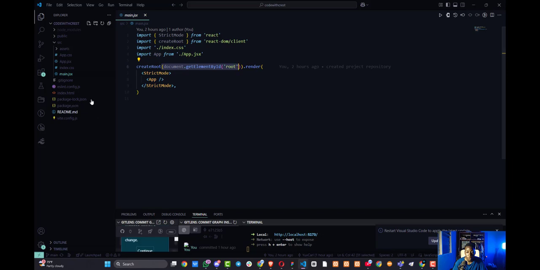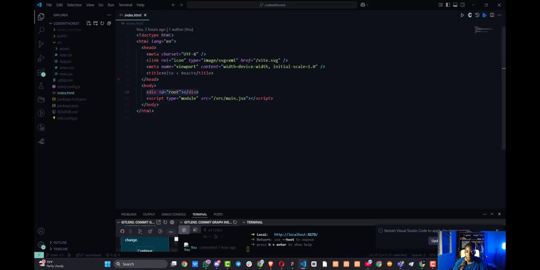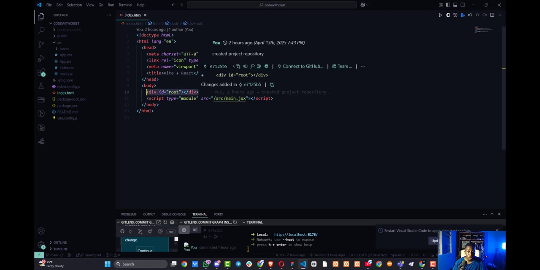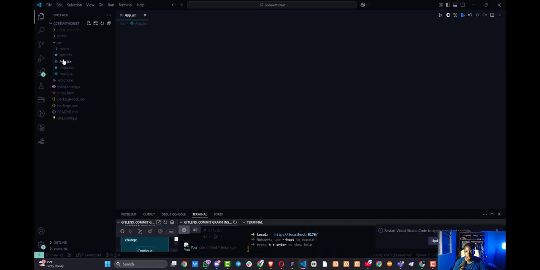So this id root, if I come back here to the index.html, you're going to see that this div id is root. So that's simply that root kind of stuff. Then I'll have the app.jsx that simply returns all what we saw there.